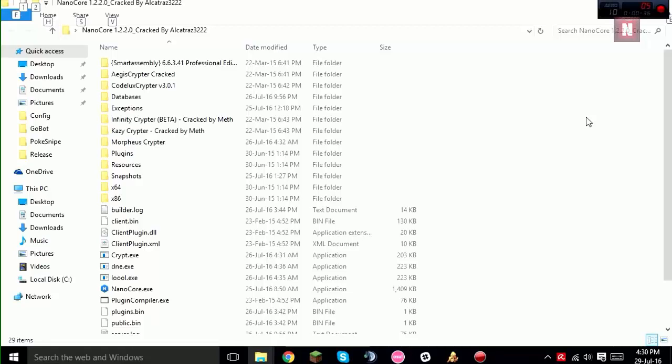The new update actually does have a slightly different GUI to what I'm about to show you, but it's basically the same, so if you do actually have the full version of Nanocore, you'll still be able to do this, even if the GUI is a bit different. I'm sure you'll be able to find it.